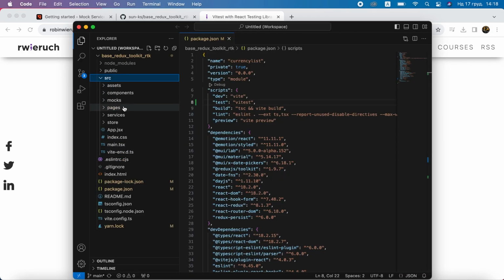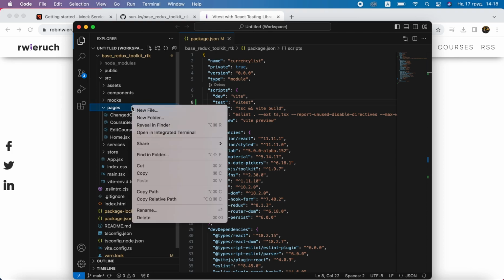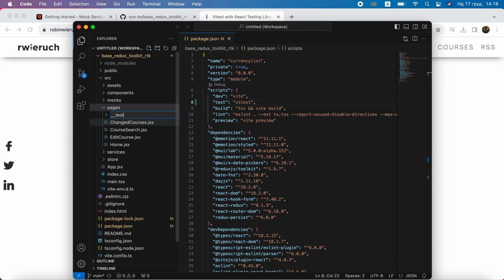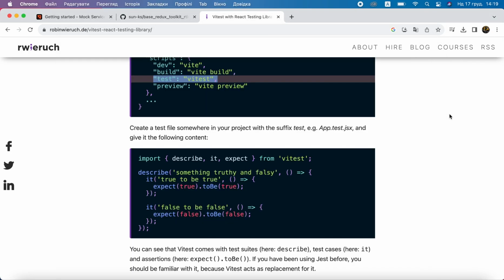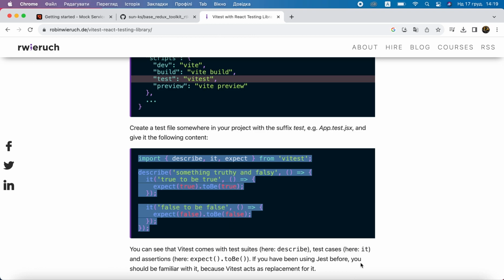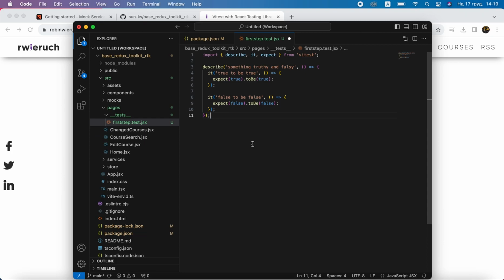Go to src folder, pages, new folder, tests. Create this tests folder. It's a common way for writing unit tests. We put all our unit tests for pages in the tests folder. Then create a new file, first step test.jsx, and copy paste our test. Test for testing vitest.